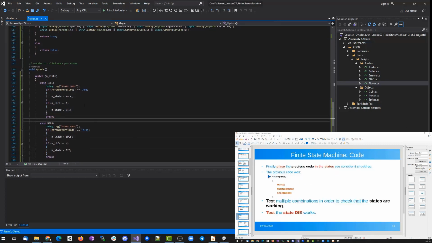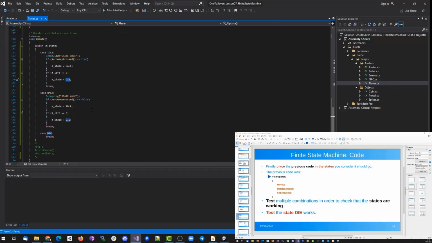Okay, so the code should look like this. We are checking the life, if the life is 0 in this if conditional. If the life is 0, we are changing the state from idle to die. Okay, and we are doing exactly the same in the case of walk, checking if life is 0, and if life is 0, the player should change the state to the state die.